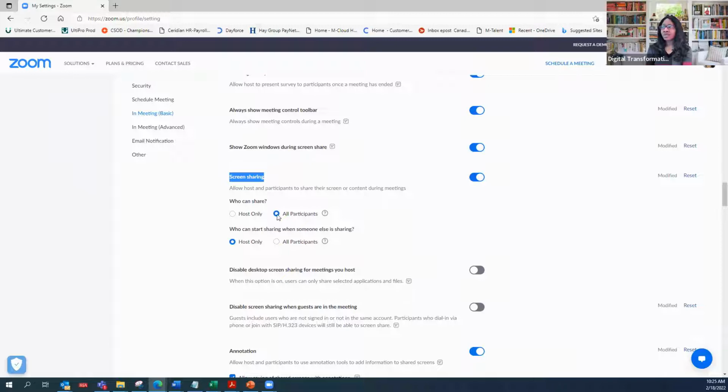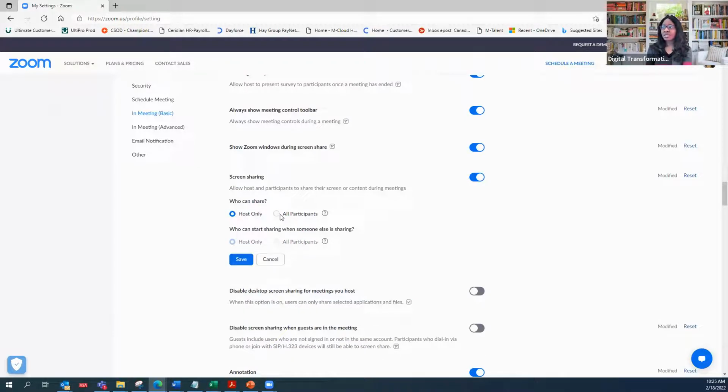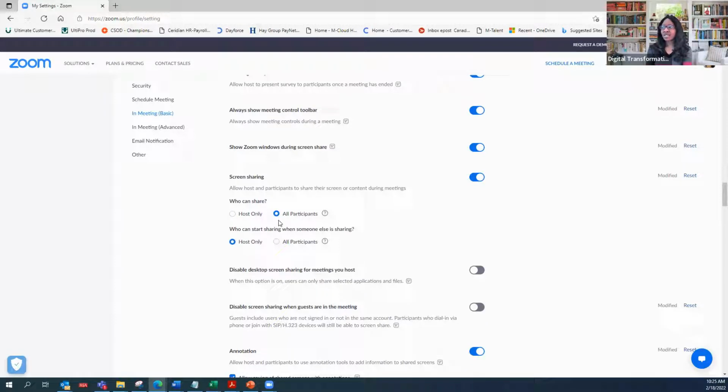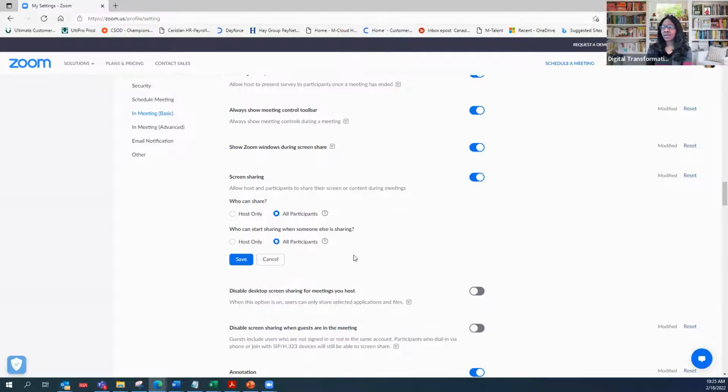By default, it will be on host only, but if you want it to be all participants, you leave this checked on. So you check this on if you want to allow hosts and participants to share their screen or content during the meeting. When you have this checked on, make sure you also have this enabled. If you also want it to be that while somebody is sharing their screen, another person can also bump in and share their screen, you could actually have this on as well.